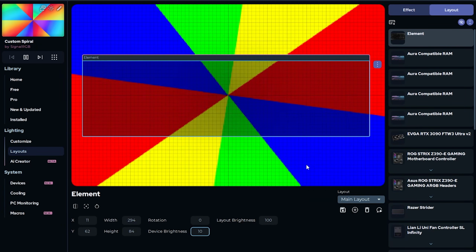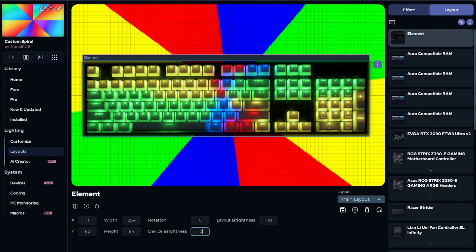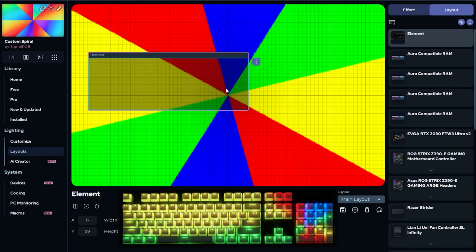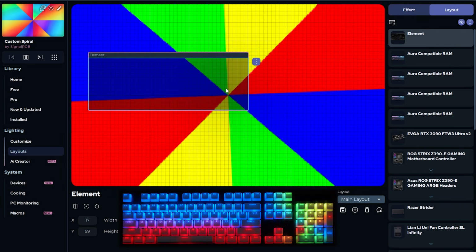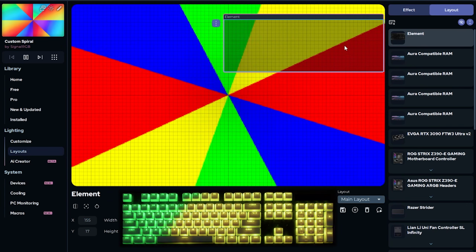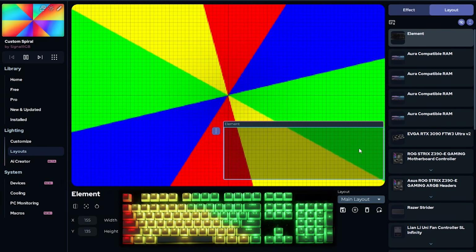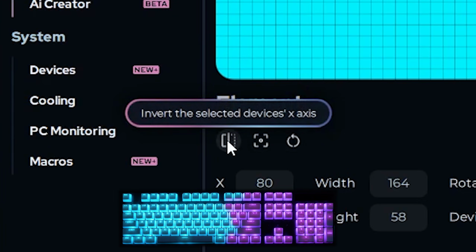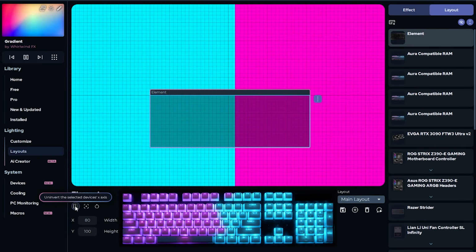This box represents the keyboard. The area the box is covering is the portion of the effect that is displayed on the keyboard. Now watch how the effect changes as I move the box around. You can press this button to invert the device over the X-axis, and watch how that makes the effect flip. This is mostly useful when you have fans that are mounted upside down, and the effect isn't displaying properly, which I'll be covering later in this video.